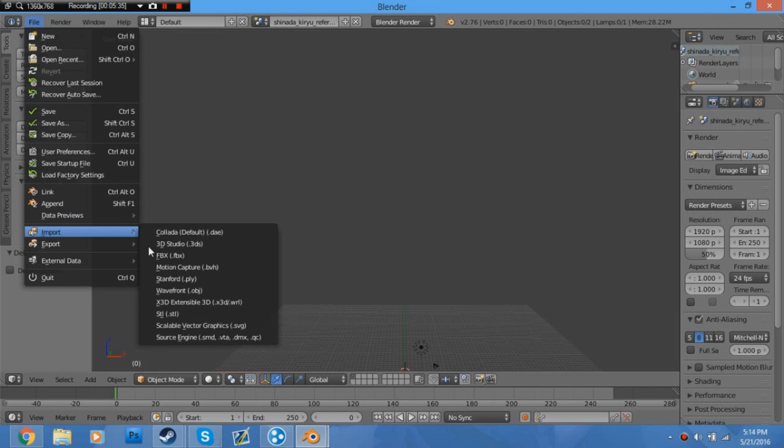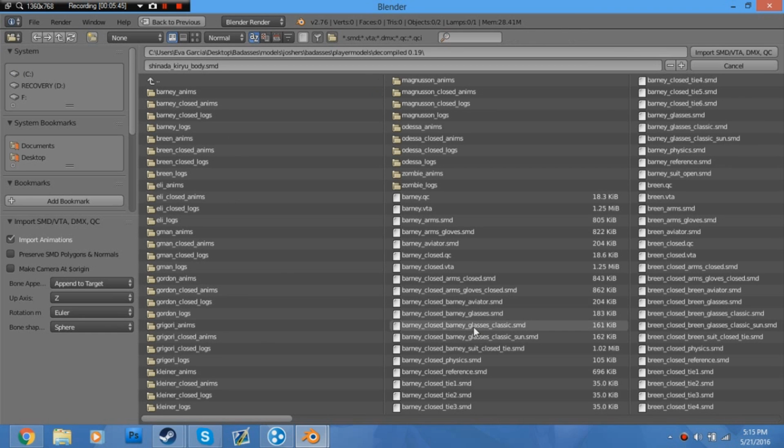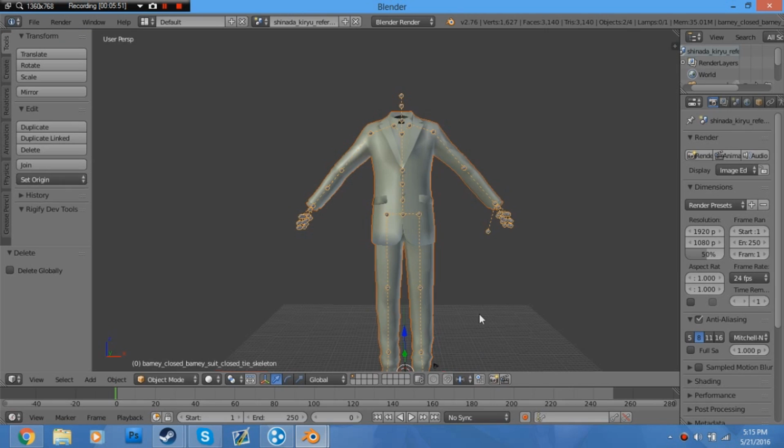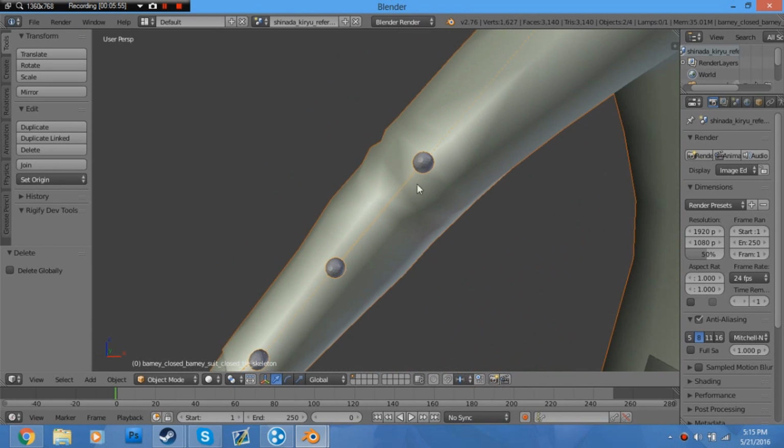File, import, source engine, back, badasses, models, Joshers, badasses, player models, decompiled, and you want to hit the one that has the closed, no, not the arms, the suit closed tie, because that basically shows you where it should be. So as you can see, it's right before the elbow ends.